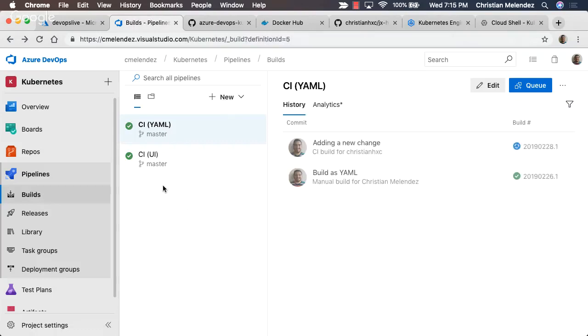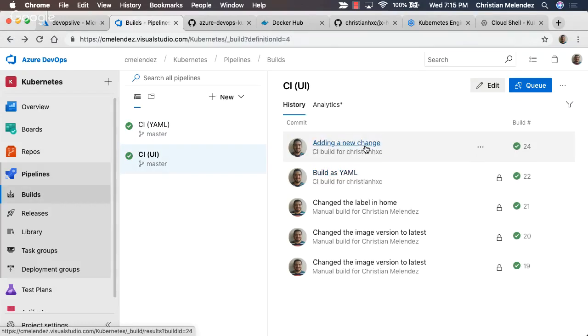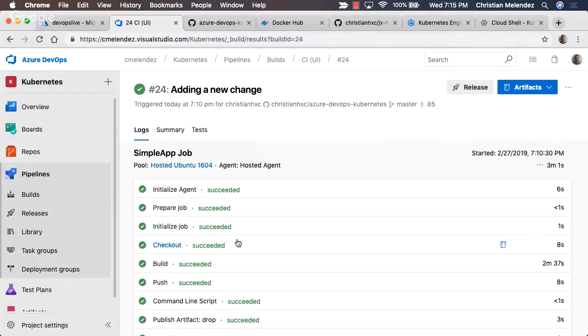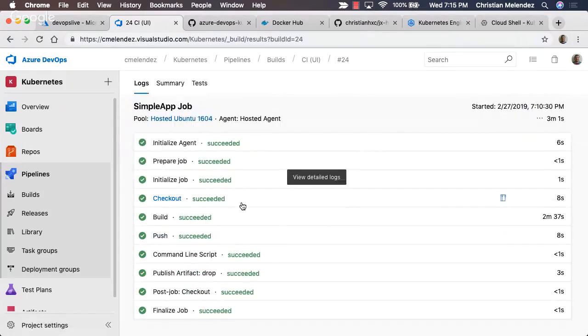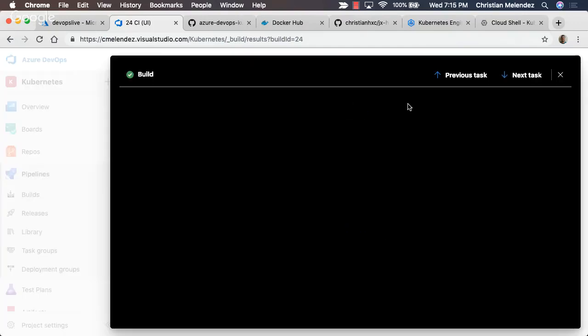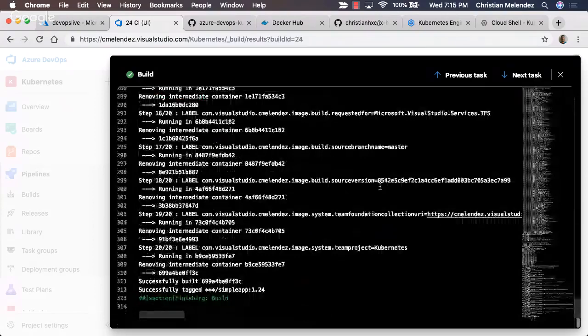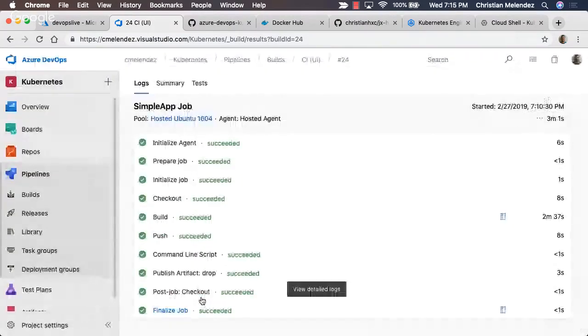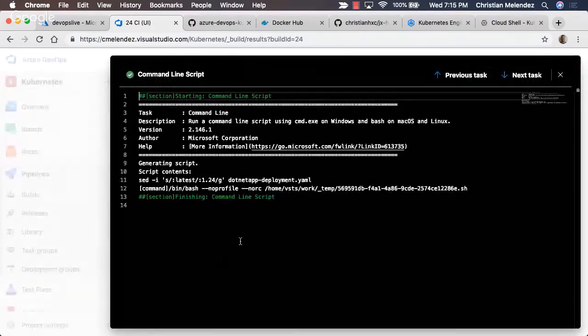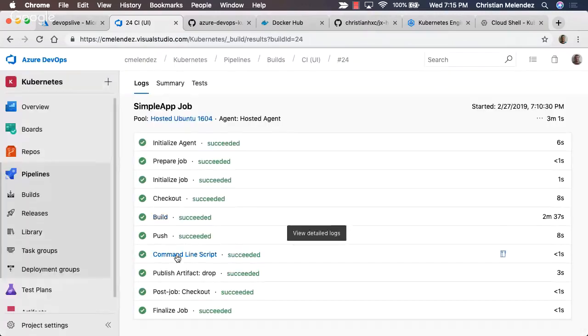We can go back here and add a new change. Sorry, this is still building. And here, adding a new change, you can see that everything runs successfully. If you don't want to keep waiting there, you can see the logs here. In case you're wondering what went wrong, or if something is not working correctly, you will have all the logs here, which I find pretty cool.